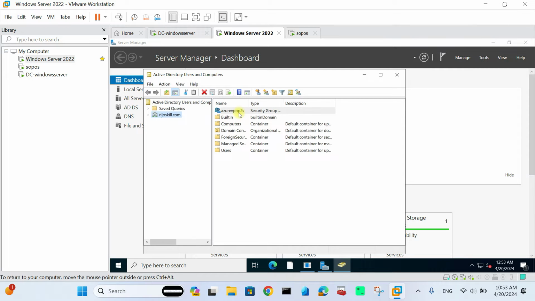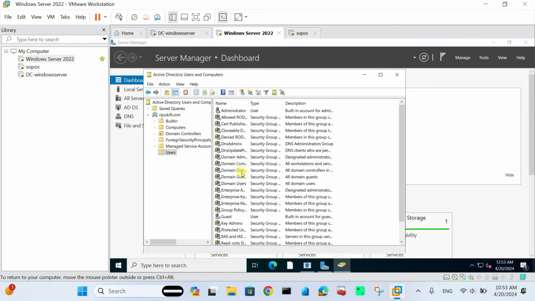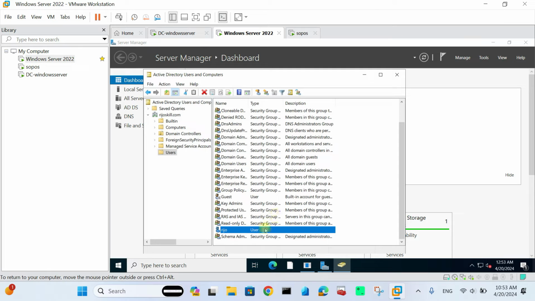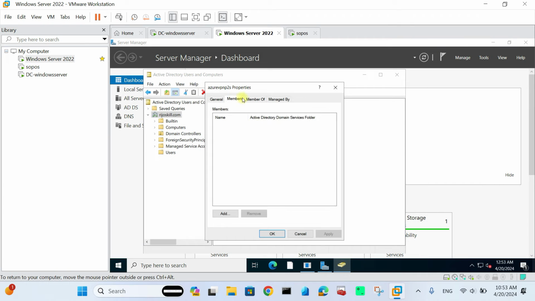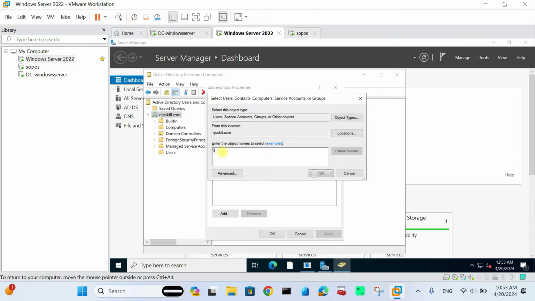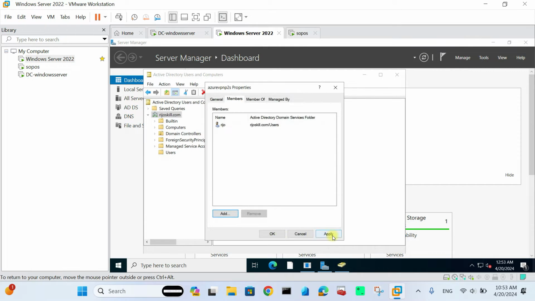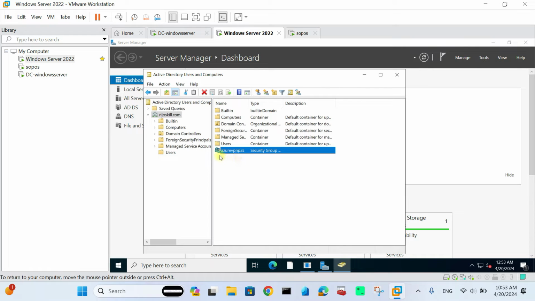After that we need to add one user. We will check what usernames are available here. Here you can see Rijo is available. So we will add Rijo to the newly created group. Double click the group, member, add member, Rijo, check name, it's available. Then click OK, then apply, OK. So we add Rijo at the rijoskill.com domain to the group. After that we need to finish this step.